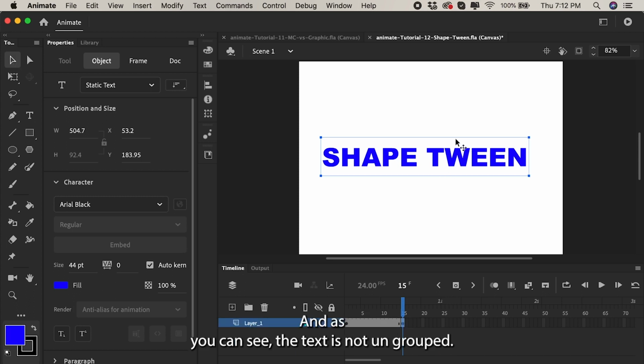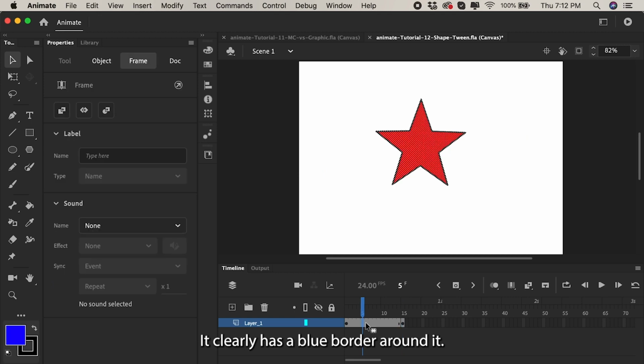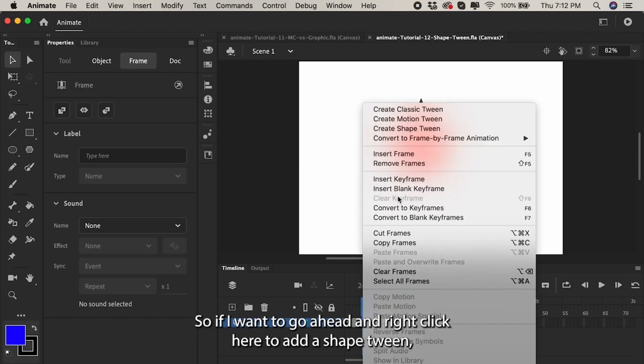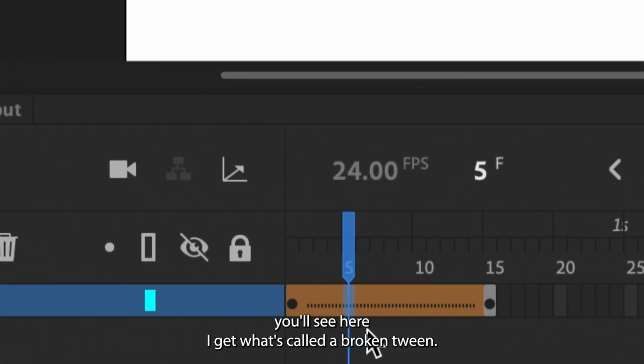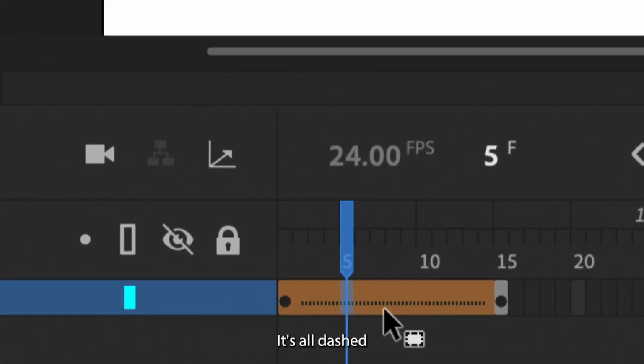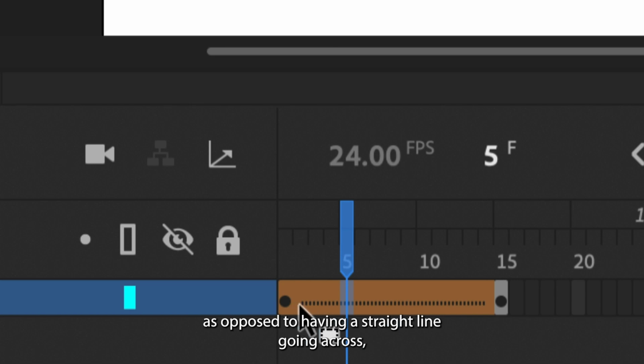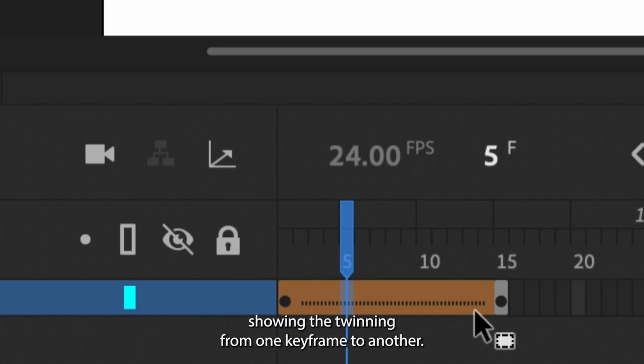And as you can see, the text is not ungrouped. It clearly has a blue border around it. So if I was going to go ahead and right click here to add a shape tween, you'll see here I get what's called a broken tween. It's all dashed, as opposed to having a straight line going across showing the tweening from one keyframe to another.